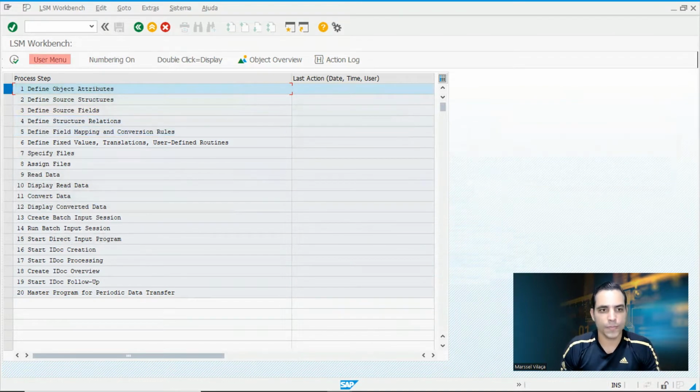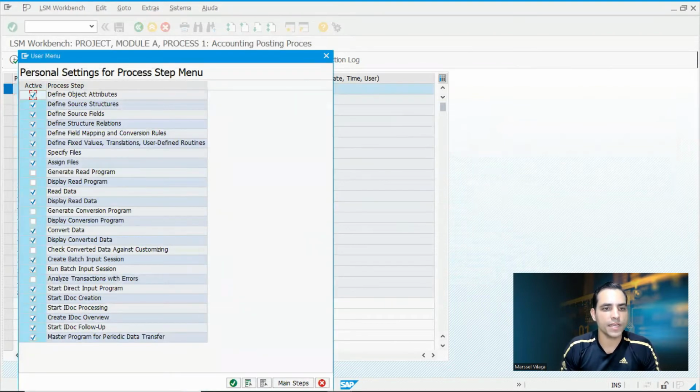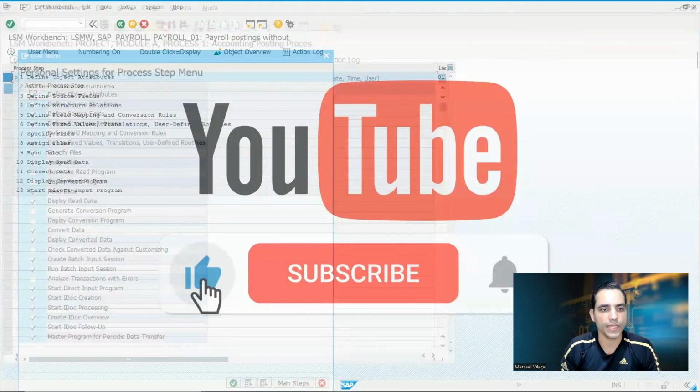User menu. We are going to restrict the number of entries by user menu. We are not going to use all of 20.